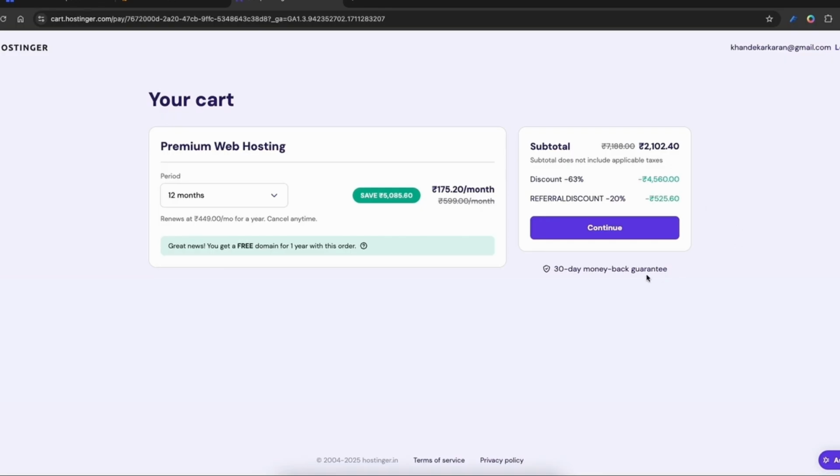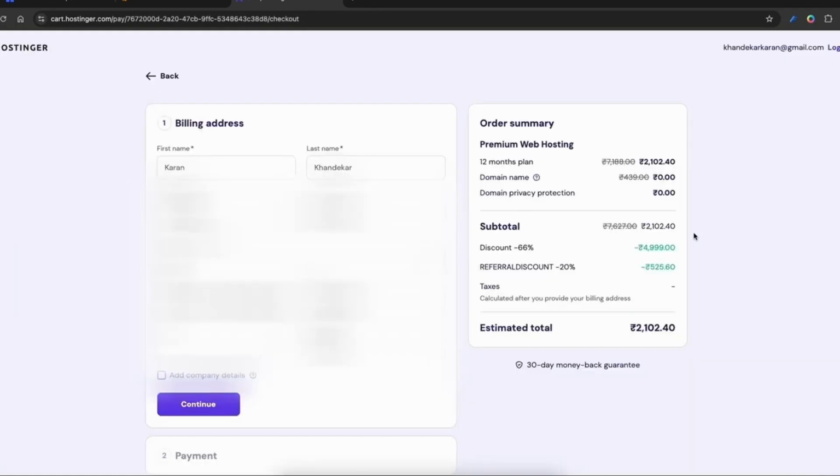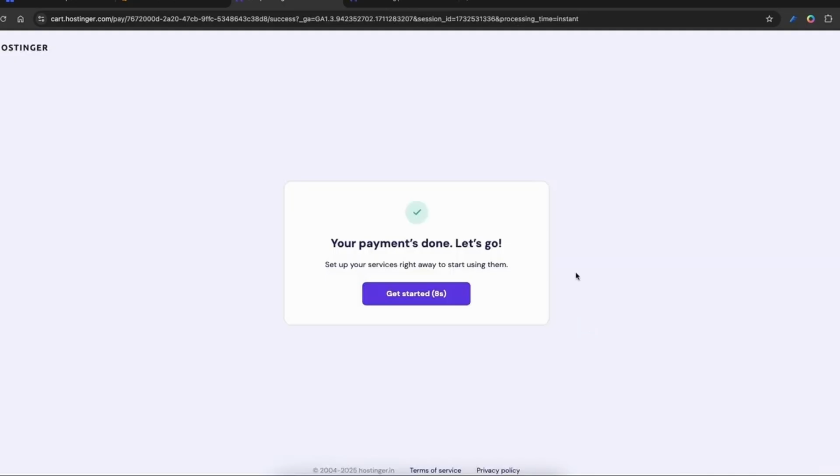Next up, just click on continue, and it will take you to the payment page. Once you are on the payment page, fill out the details, continue with the payment process, and then you are good to go. Once the payment is done, you will be taken to this page. Your payment's done. Let's proceed. And you have to click on get started.